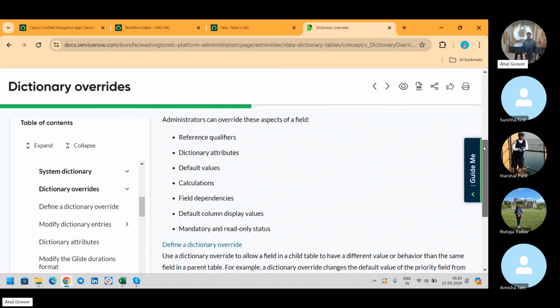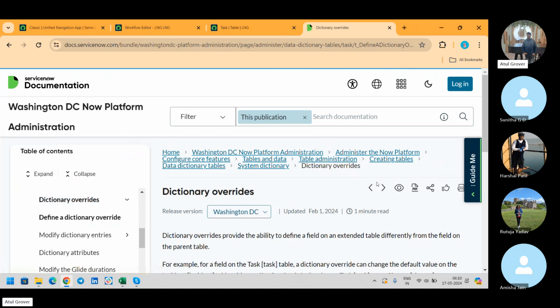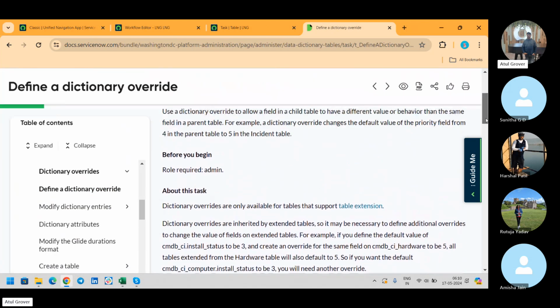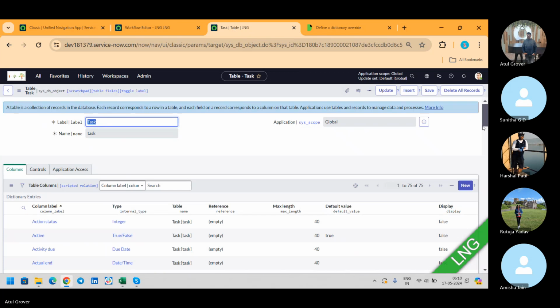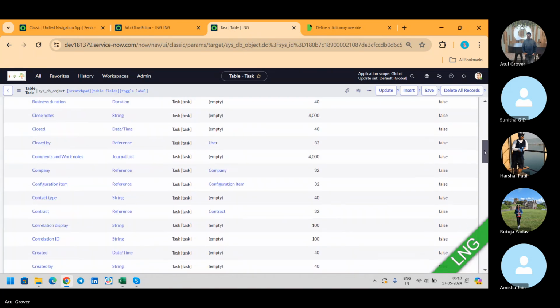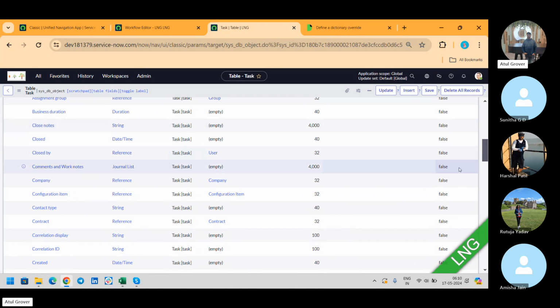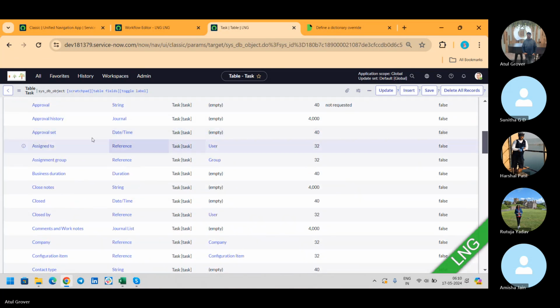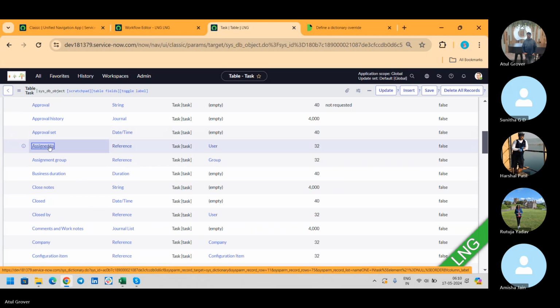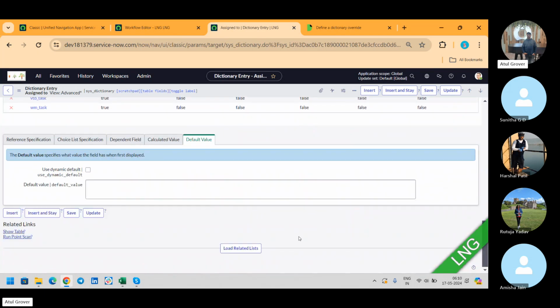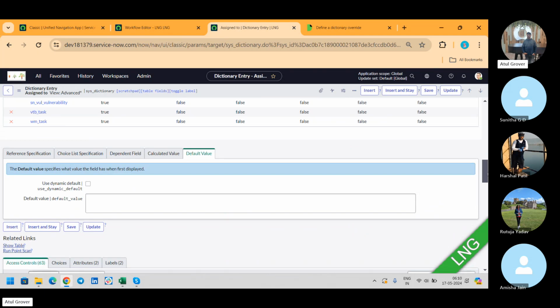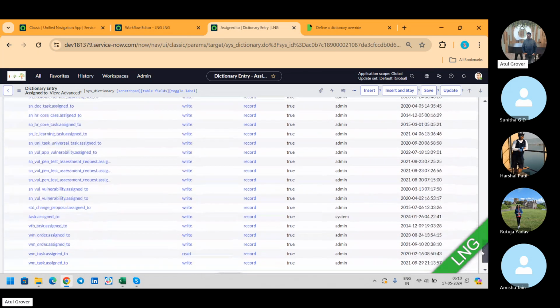How to define a dictionary override. Let me see this. System definition, dictionary, open the record for the field. So we need to get this related list. Let's say assign to. No, I am doing something wrong. Wait.